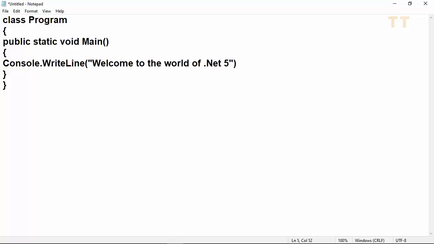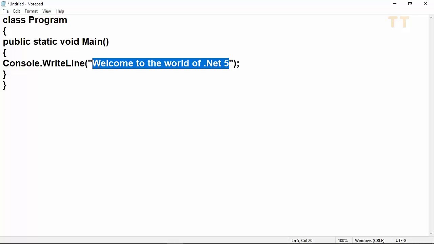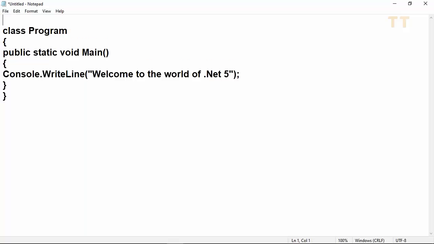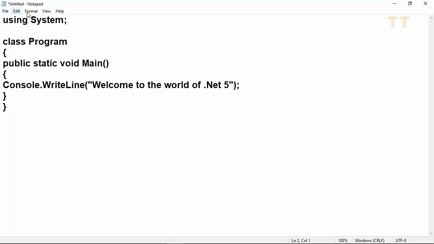Welcome to the world of .NET 5. Semicolon. I want to print this message, that's it. So I say Console.WriteLine. Now the definition of Console.WriteLine is in the System namespace. Console.WriteLine means it will print something. But where is Console.WriteLine available? It is available in the namespace. We call it a namespace.